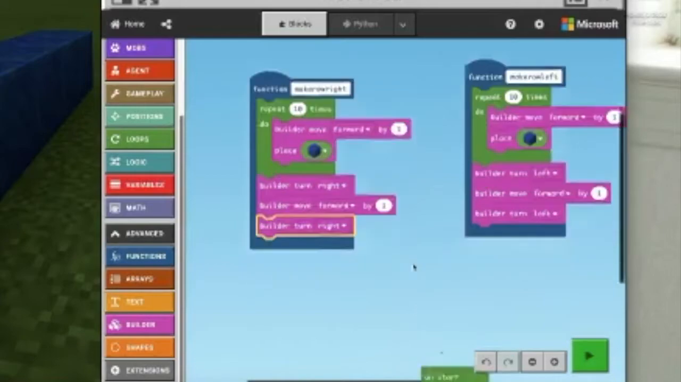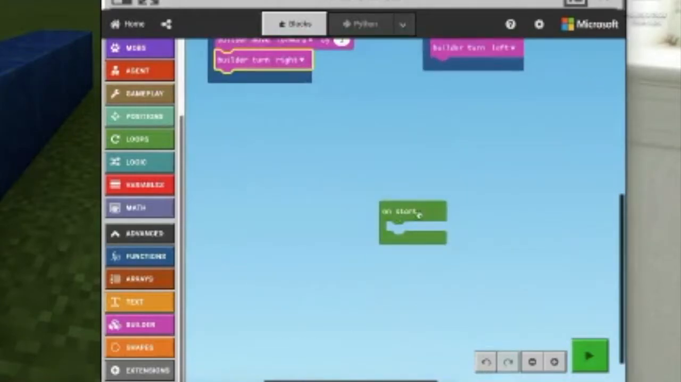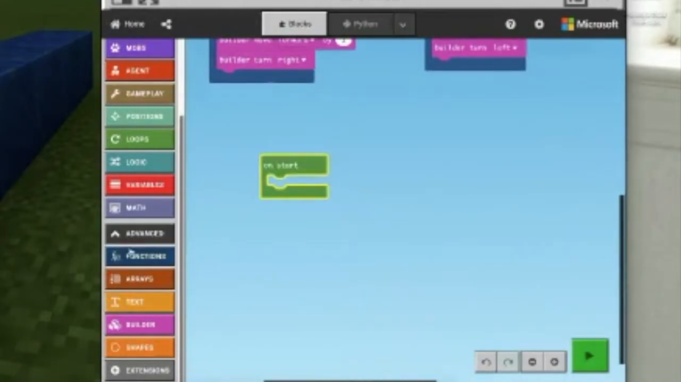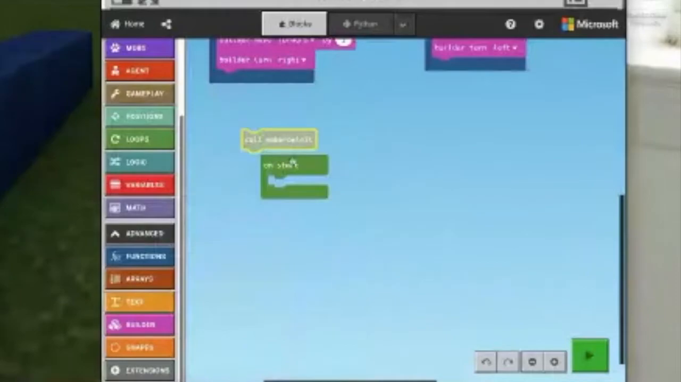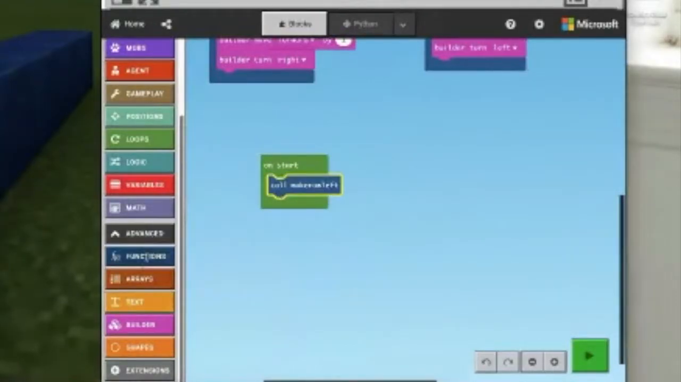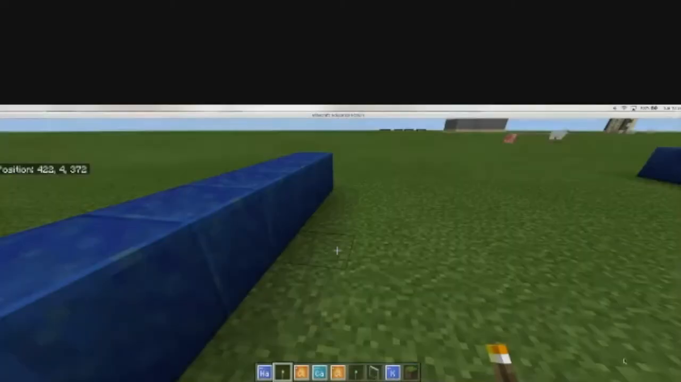So now where's our on start? We're going to put in 2 functions. We're going to call make left and call make right. Now let's see what this is going to look like.